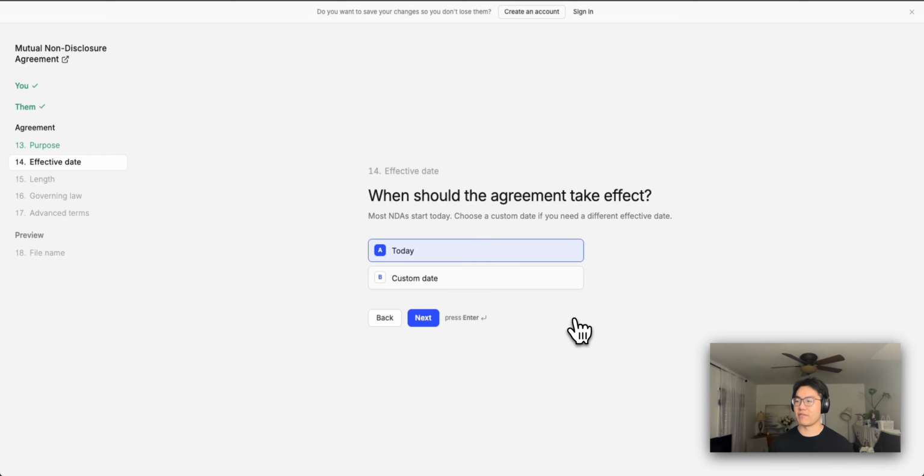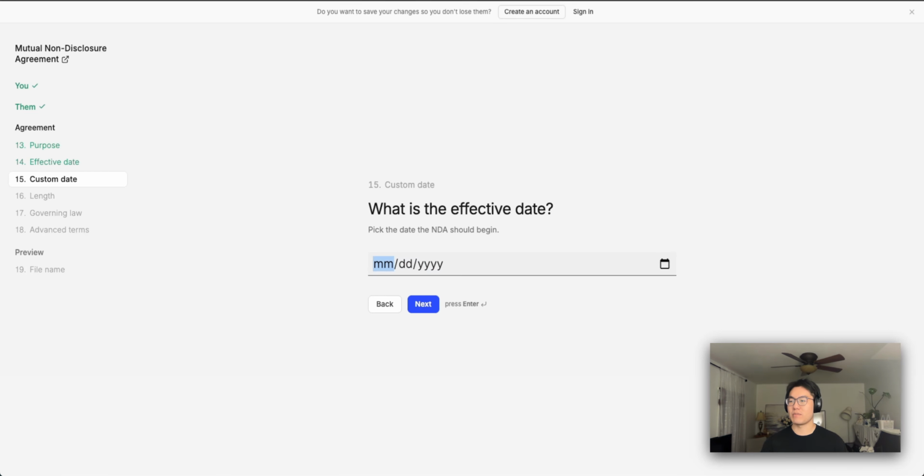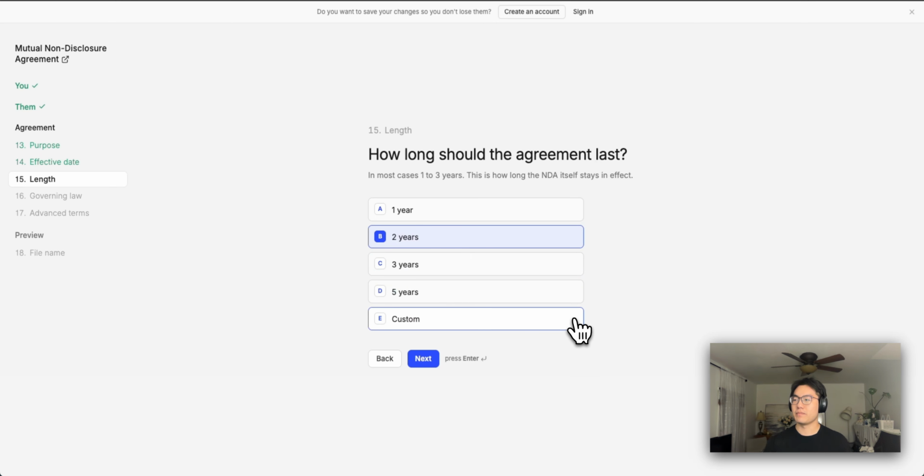And this agreement will take effect today. You can also have the NDA take effect at a custom date. If you go into a custom date, you have to enter it in. I'm going to go back and just use today. How long the agreement should last is not necessarily how long the NDA is going to prevent the other party from discussing confidential information. This is actually the duration in which two parties are sharing confidential information with one another. So I'm going to put 2 years here.